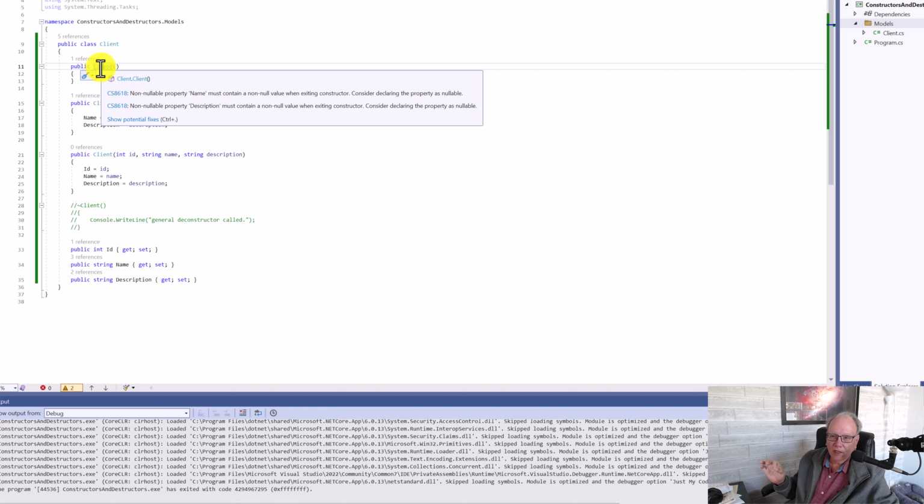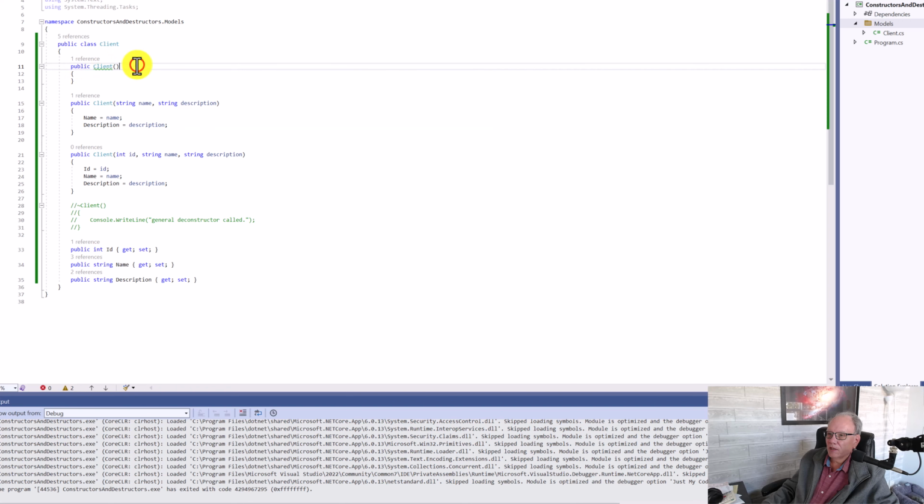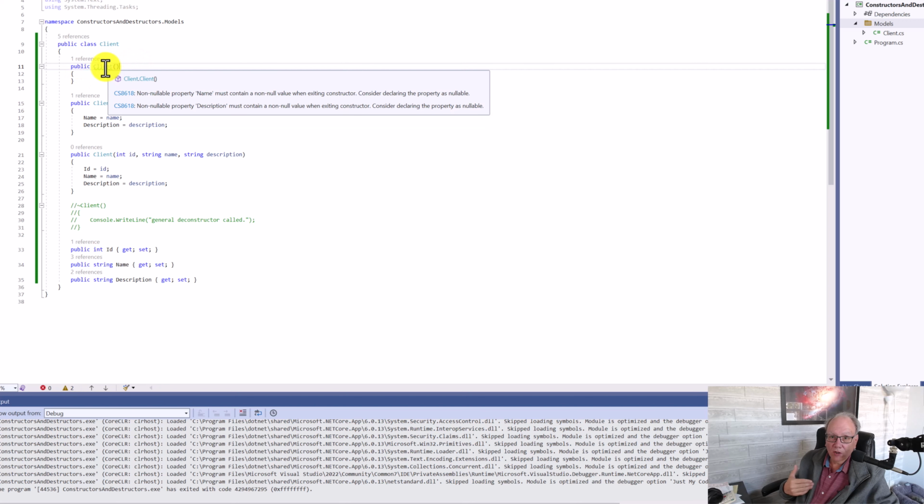Now we're getting squigglies here simply because this constructor is going to allow the name and description to be null. Even though we really shouldn't have null strings inside of C#, the compiler's not going to complain. It's not going to throw an error. It's just going to throw warnings at us. As you can see, non-nullable property name must contain a non-null value when exiting constructor. That's the reason why it's not happy, but the code will run.